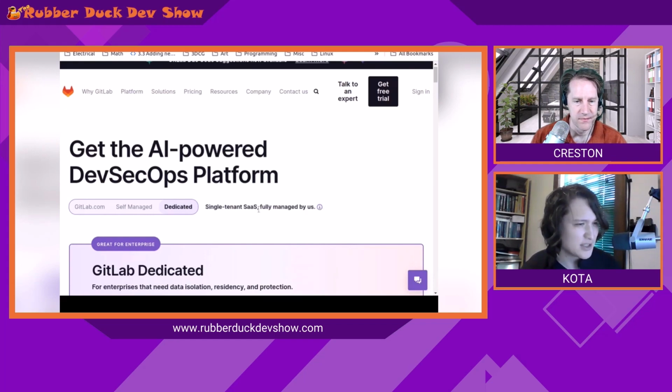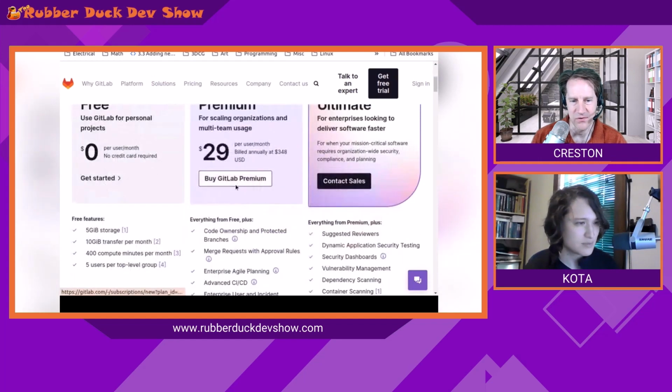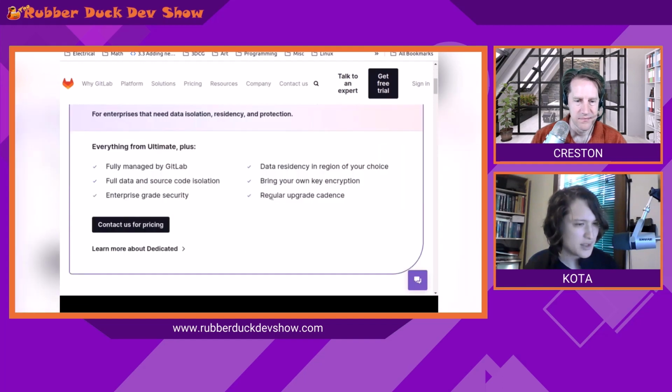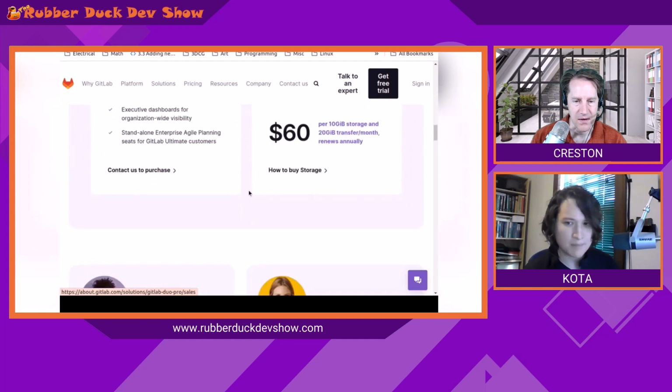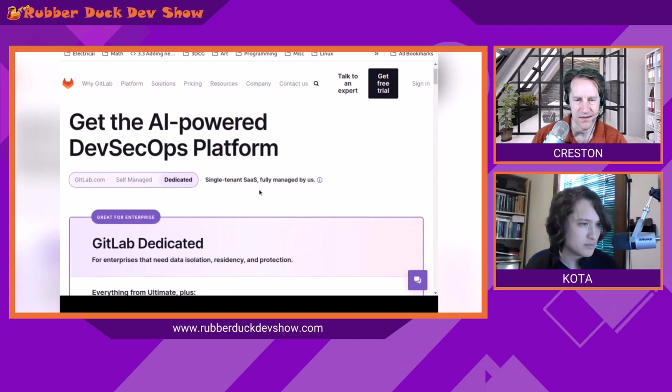Interesting. So this is actually a single tenant SaaS, fully managed by them. So it kind of circumvents that problem. It's the enterprise offering where you run a copy of it dedicated to them. I think in this case they actually run it though, right? Yeah, they manage it, but it presumably is running on some machines in the customer's environment.